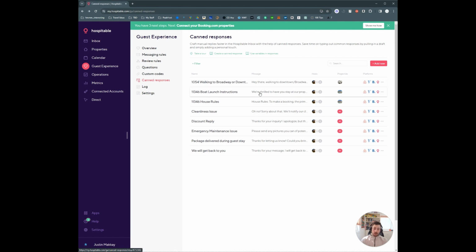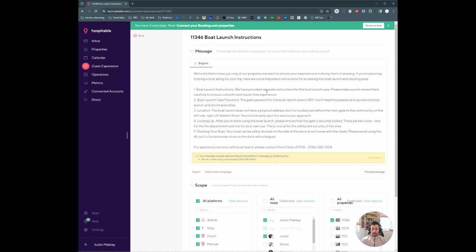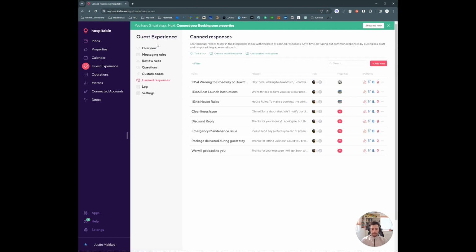And then there's a couple properties that have very specific asks, like their house rules, and this one has a boat launch, for example. Rather than burying this away into our Notion database or in notes for our team, we just have it right here in Hospitable. So if a guest from this property is bringing a boat, they can just pull up this message and send it. They don't even have to copy and paste. They just hit one button in the inbox and it gets sent.